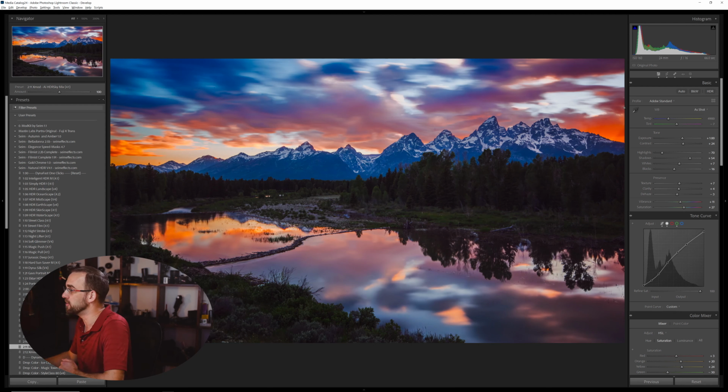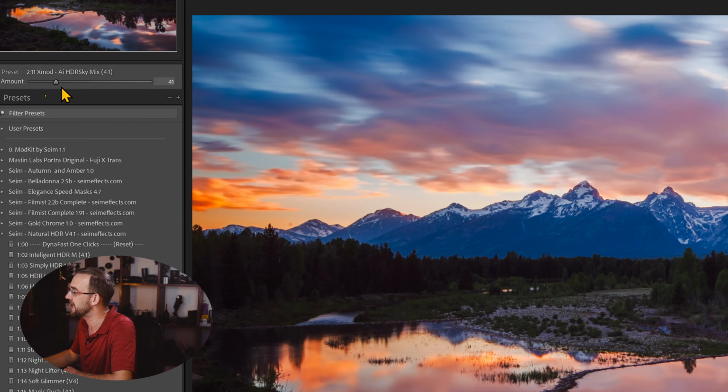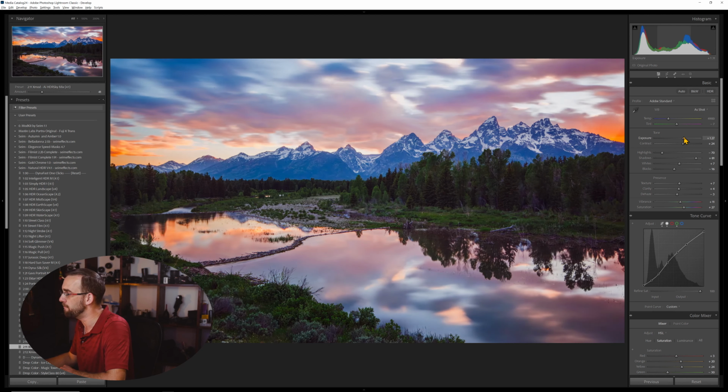Now you can see I'm almost getting too much dynamic range. I'm going to turn down the HDR sky because I don't want to get an overcooked HDR look. And now I can manually tweak this a little bit to balance out how much I want it.